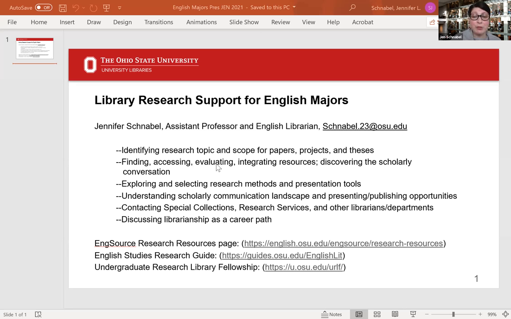Exploring and selecting research methods and presentation tools. So this goes off of what Jonathan was saying and also Karen, that it doesn't have to be just the traditional analytical research paper that you're interested in using to present your research or even to conduct your research. So different research methodologies. In the research commons, we have someone that can consult with you on IRBs. This is the kind of thing that your professor would guide you. And then I can also help connect you to the right people to get advice.